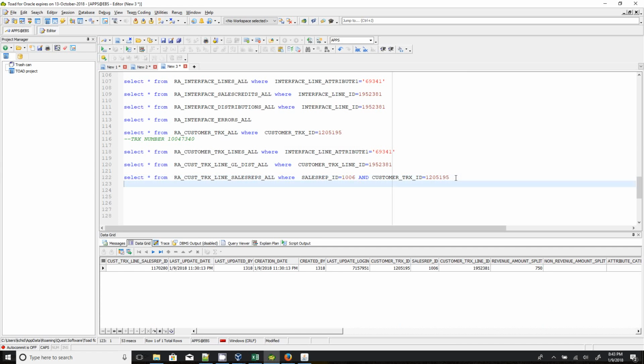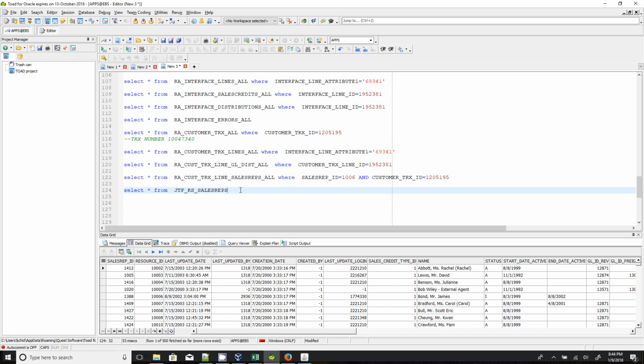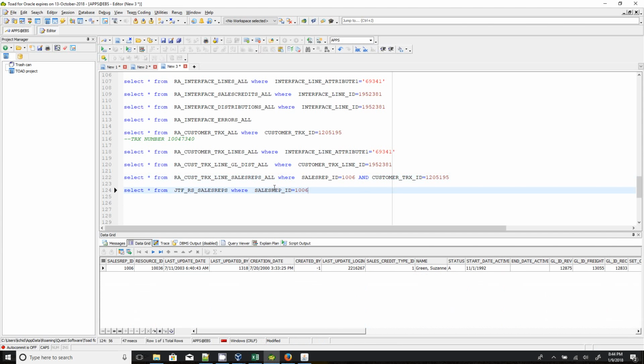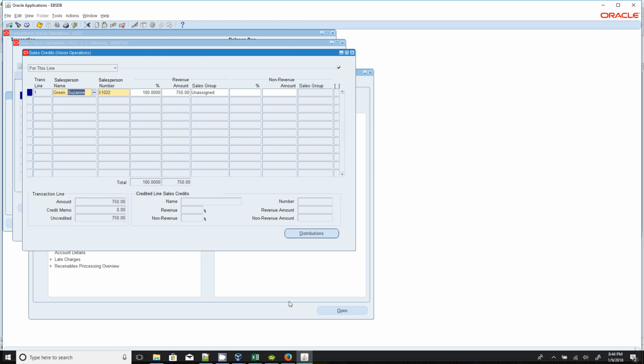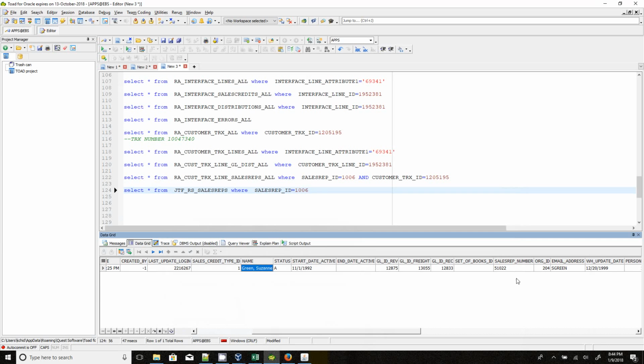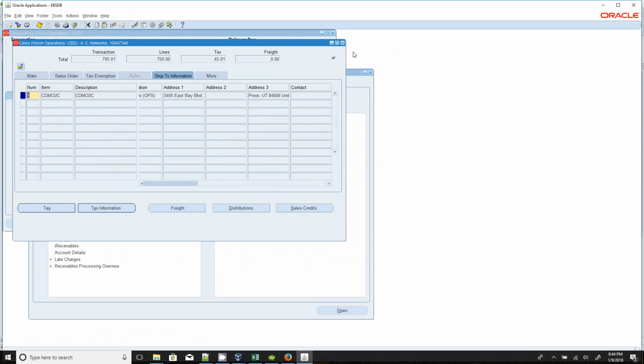The sales rep table is jtf_rs_salesreps, where sales rep ID equals this. The sales rep name is Green Susanna, number is 51022500. This is the sales rep details.